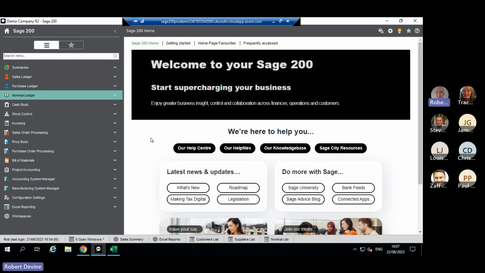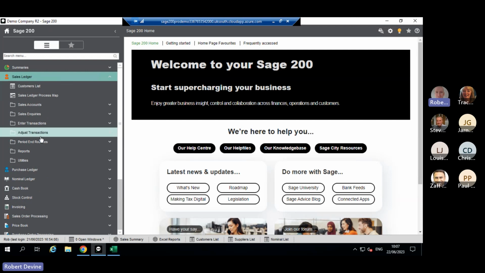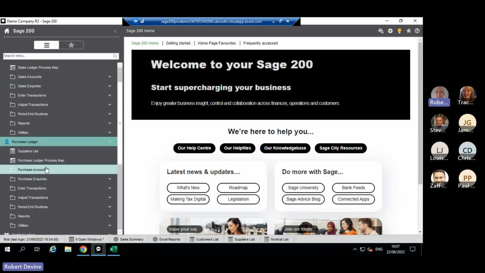What we can see here is the Sage 200 Professional client, and then we have our main menu down the left hand side. In terms of navigation, it's very easy to navigate. You can simply expand the menus, and as you'll see, the different ledger menus are all formatted in a similar format. Again, it makes it easy to navigate through the system.